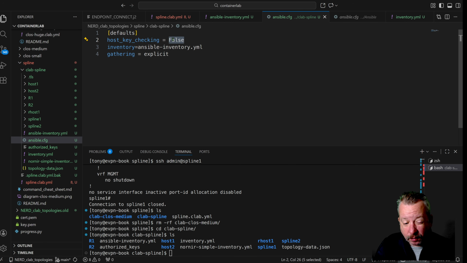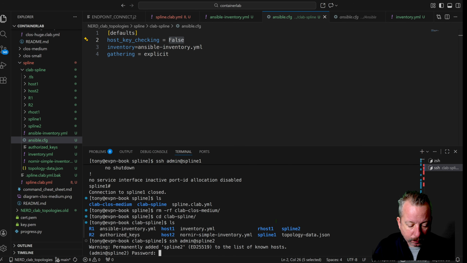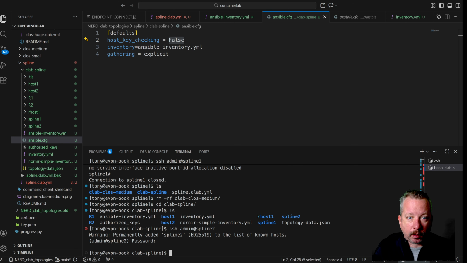Host key checking is false because we're just telling it not to worry about the fact that we haven't, like, you get this error here. So SSH admin at Spline 2, you see the warning permanently added. Ansible will stop if you get that warning, unless you say host key checking false. And gathering explicit just tells it we're not going to gather facts, because for the EOS devices, there's nothing we can gather.